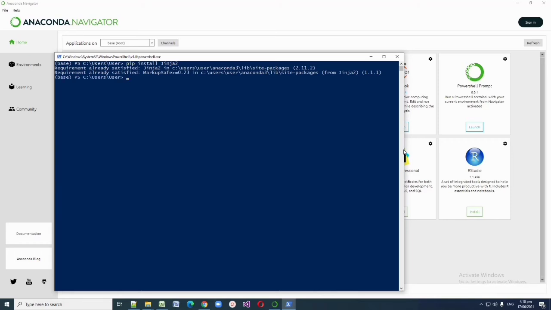Next is locating and calling our file. I'm writing here cd, that is change directory, a command that will change from the current directory to any directory that I'm going to specify. And my file is on the desktop with the file name predict.py. Next, getting the server up and running. My server name here is app, and I'm writing here python space app.py to run my server.